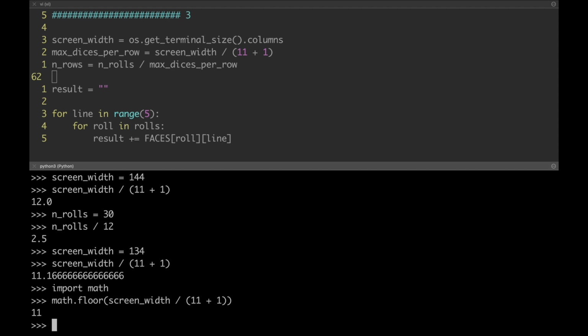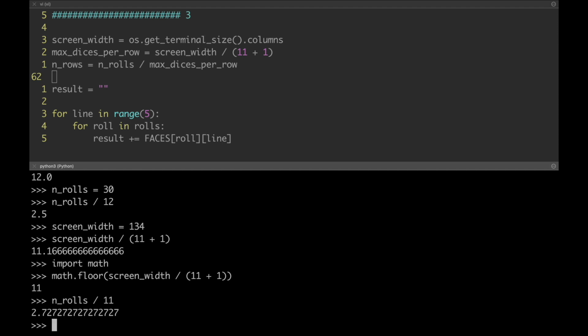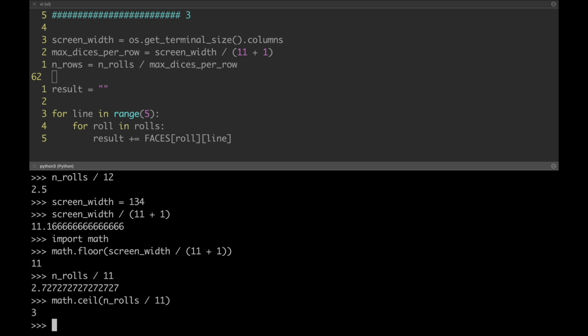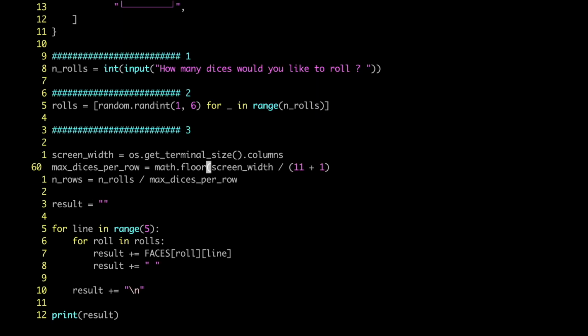Now, to compute the number of rows needed, we're gonna use another function called ceil, which rounds up any number with a decimal part to the next integer. So for example here, the ratio is equal to 2.72. By applying the ceil function, we're gonna get 3. Great, and now let's fix our formulas with these functions.